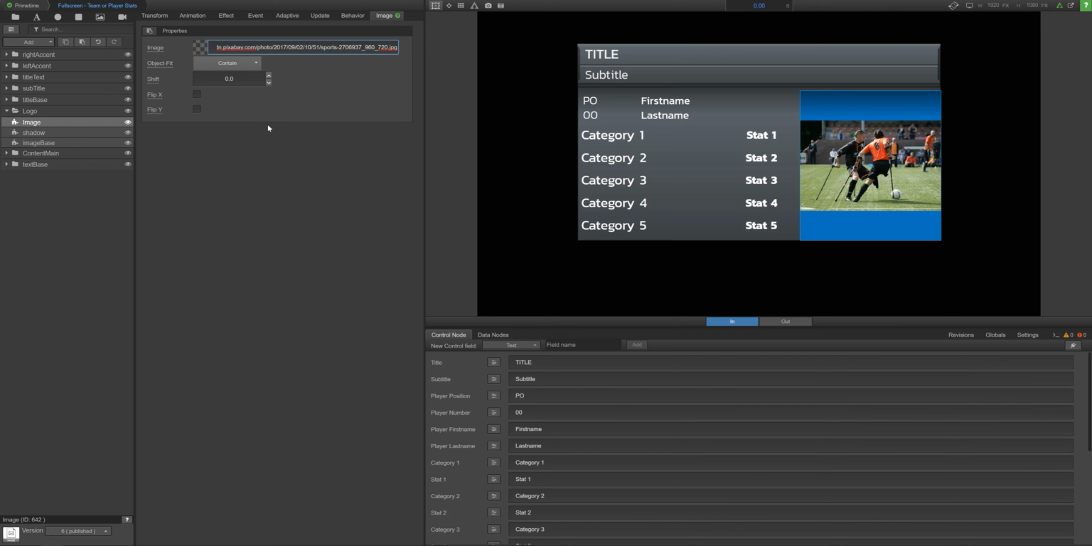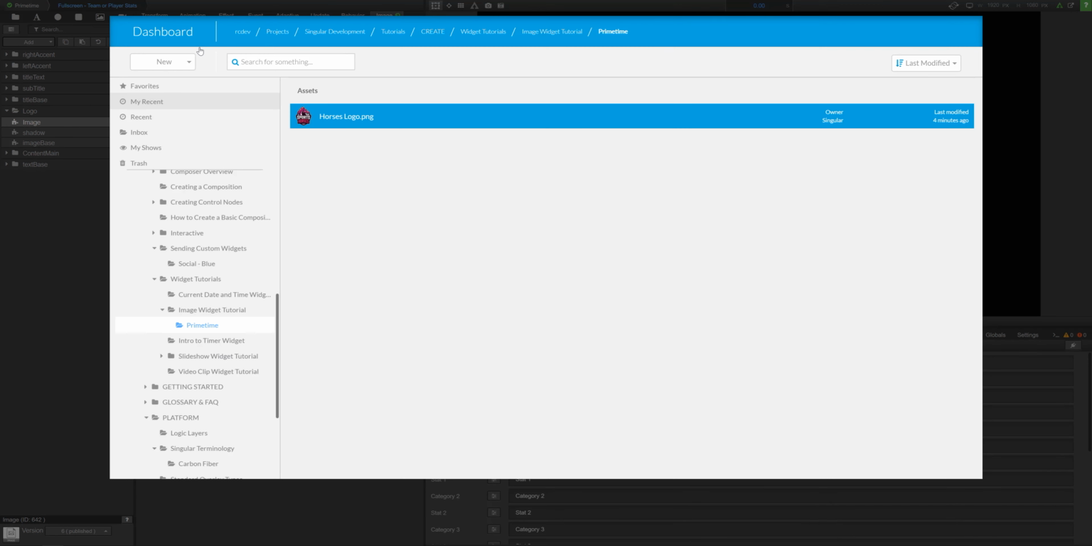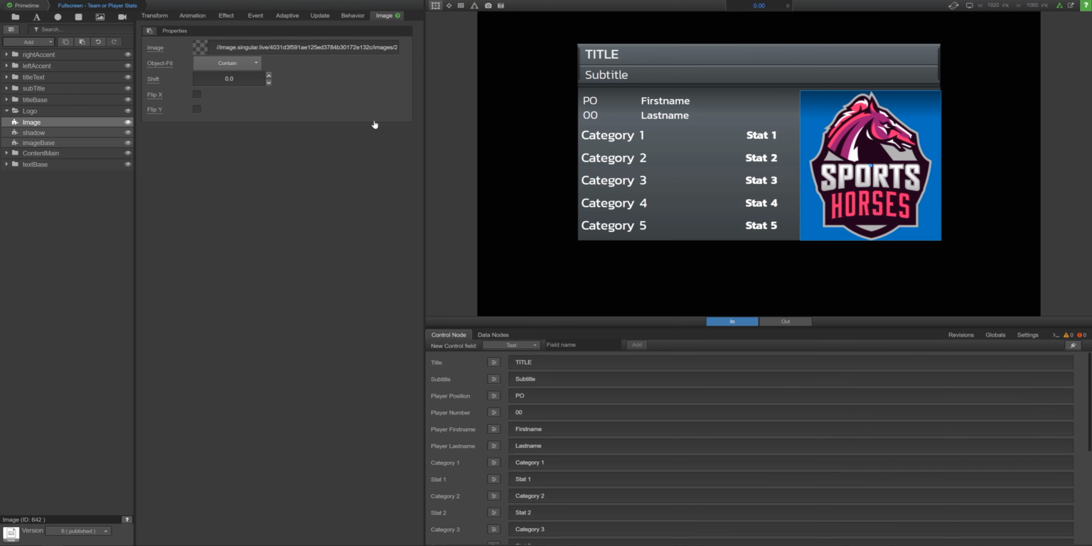If the image you want to use isn't already hosted on a website, maybe it's a file on your computer, fear not, Singular can handle that as well. Just click on that little square next to the URL input box to bring up the dashboard. From here, you can either select an image already within your dashboard, or import a new asset by either dragging and dropping the image into your desired folder, or clicking New, then Upload. This will import the image onto Singular's cloud servers and generate a URL that automatically populates the widget field.